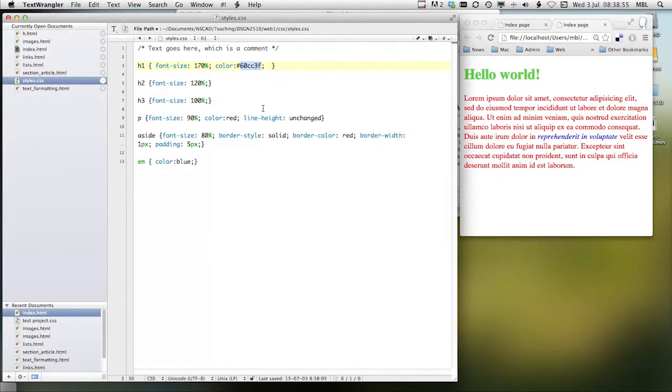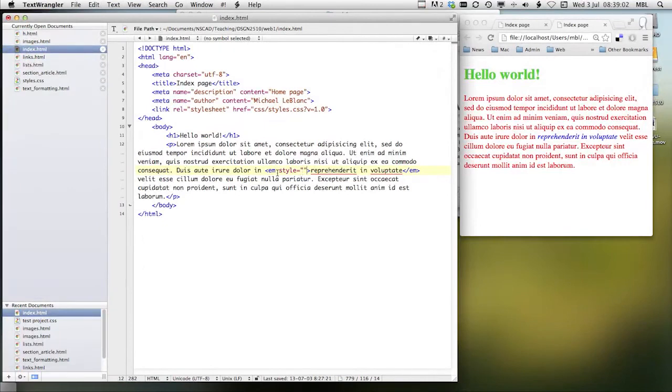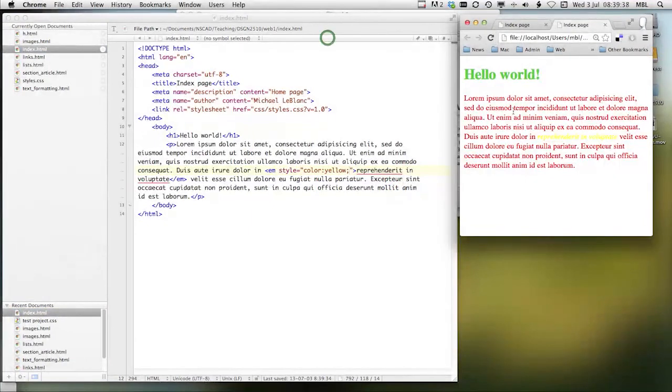Now, a few seconds ago, I referred to an inline style. And let's take a look at this more closely. So I've defined M as being blue. But for this particular instance of M, I can say I don't want it to be blue, I want it to be yellow. So to do an inline style, you say style equals, and in quotes, you put in your property values. So in this case, I'll put in color, colon, yellow. Save that and view it. And now that text is in yellow.